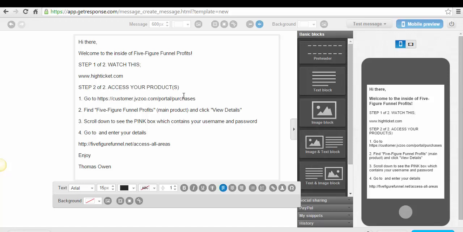So they can go to jvzoo, and again I've linked it. They can click on that link, go to jvzoo, sign in, find their recent purchase of 5-figure funnel profits, and then click the view details, and within the pink box will contain their username and password. And then you can go to the link below that, 5figurefunnel.net, access all areas, and then that's going to take them there, okay? So that's the first email.